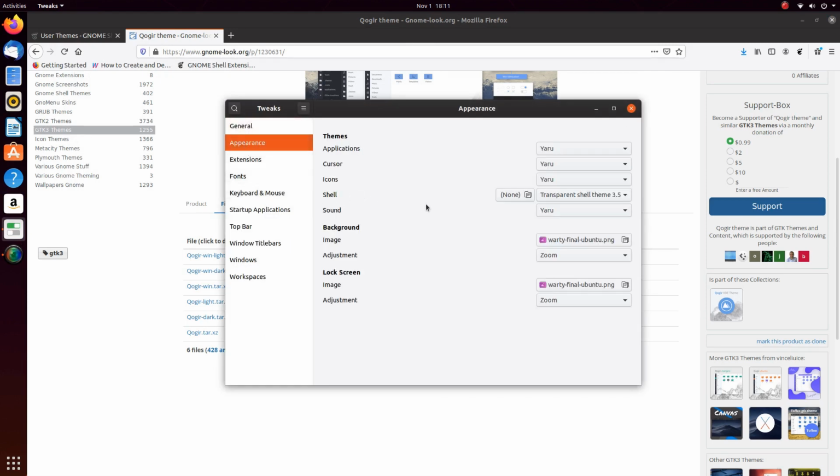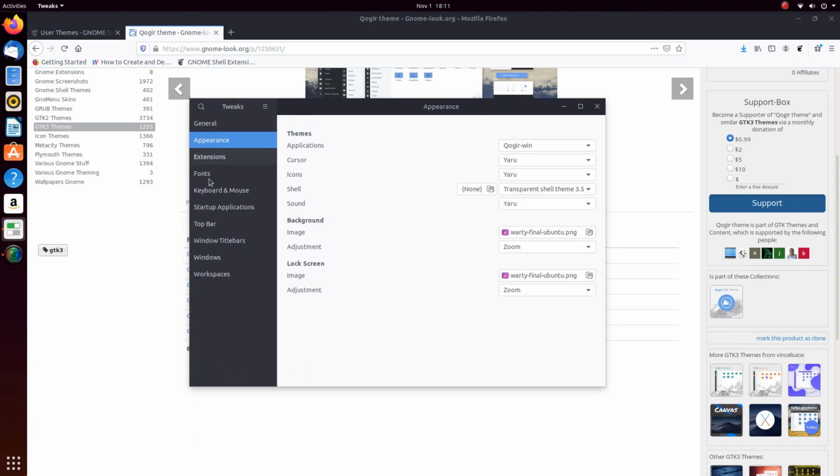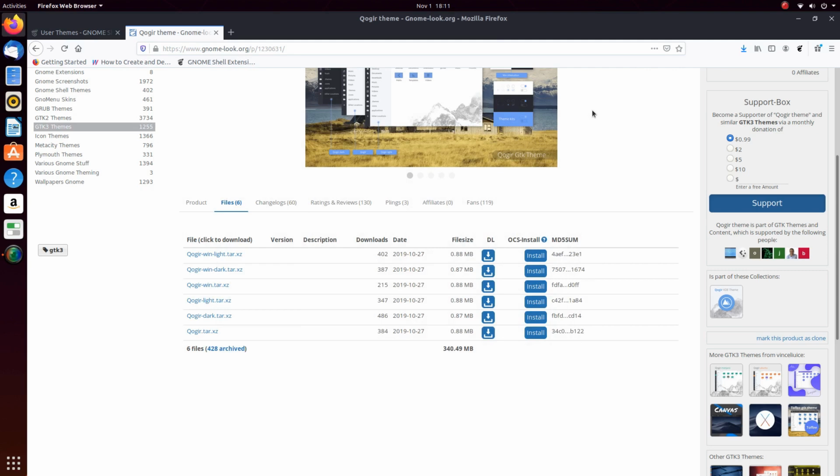Go to our appearance and applications, you'll have Quagga. And that's the one. So I like the one with the dark top and the white in the middle and dark down the side. That looks quite good. So I quite like that. So that's that theme done.